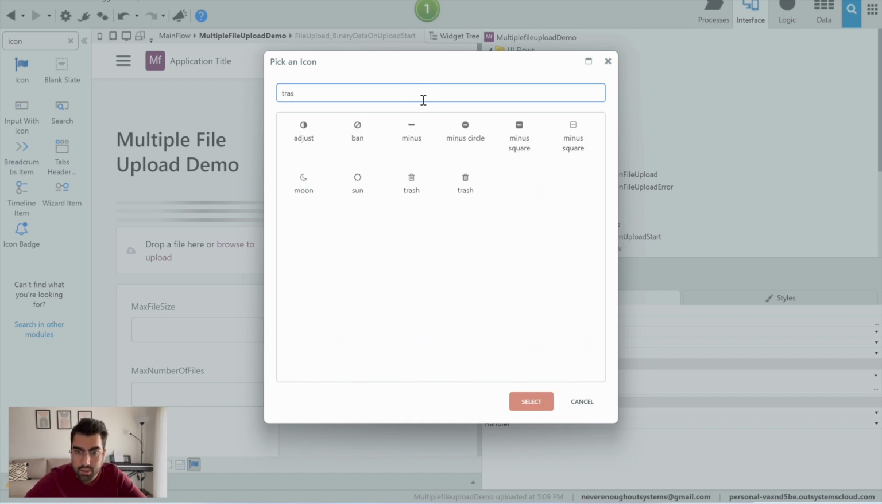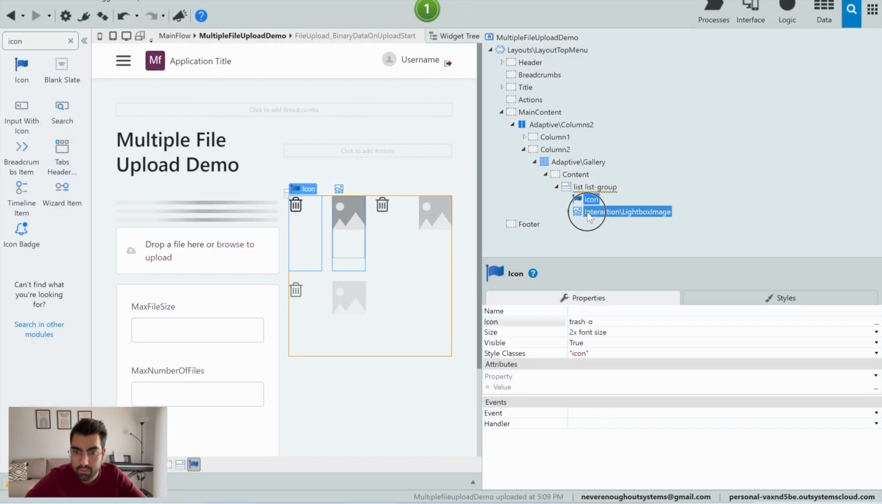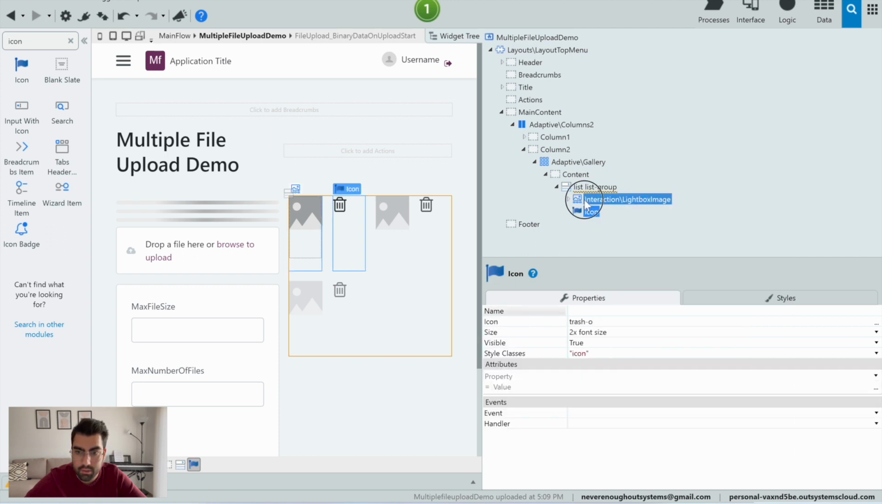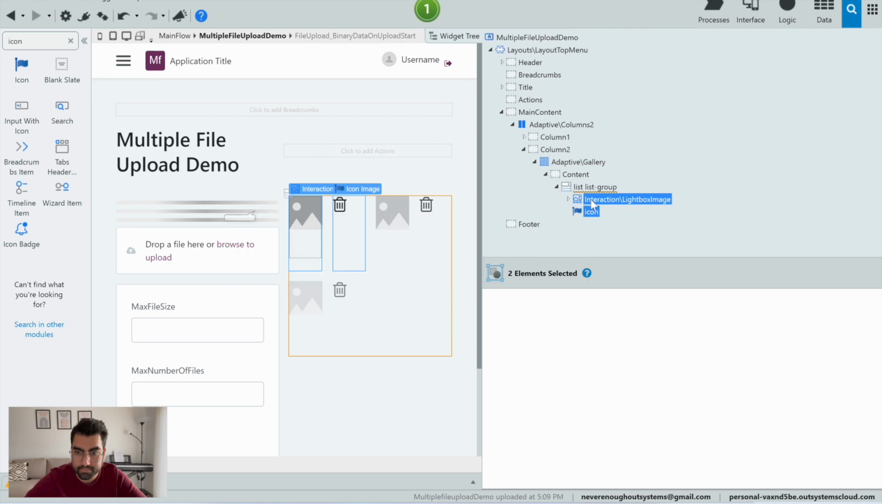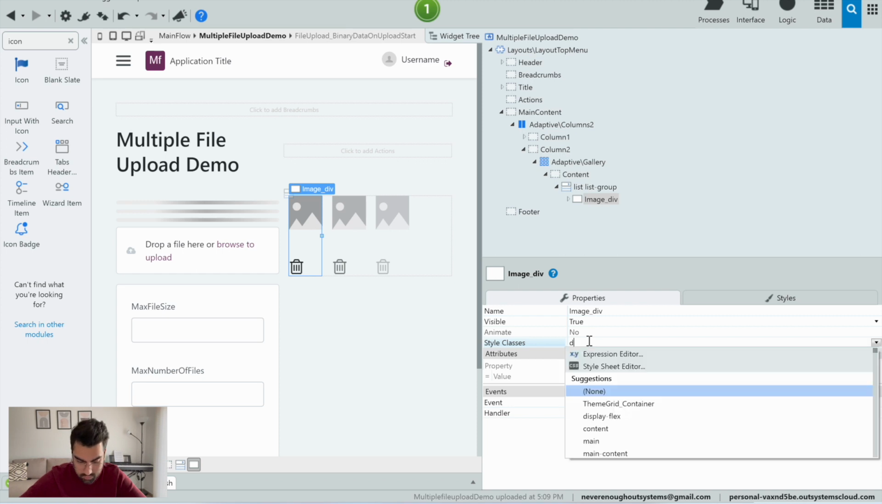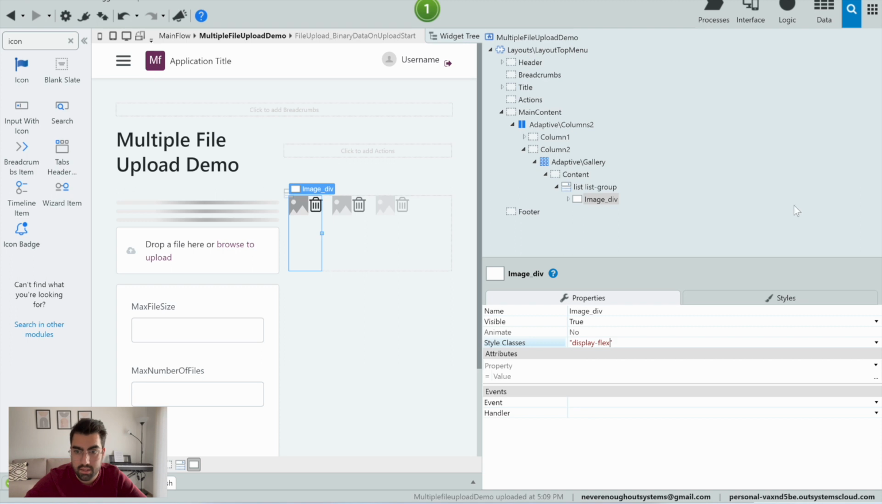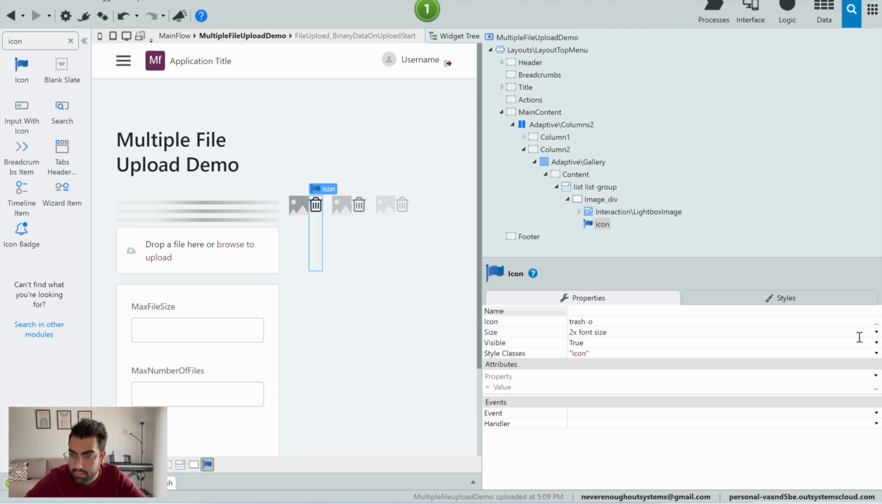Trash, it's here. Then we should wrap these two in a container. Oops, sorry, in a container. And image div, and we can put this one with display flex, just to make them side by side. It's okay. I don't really mind the looks of it for now.